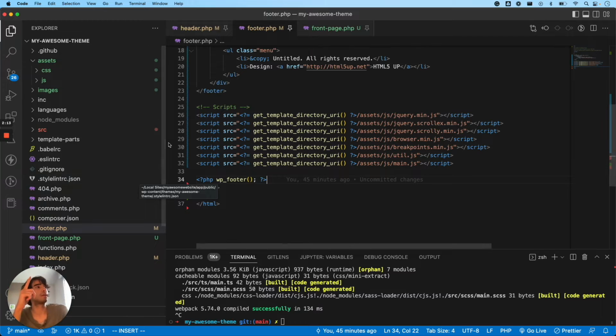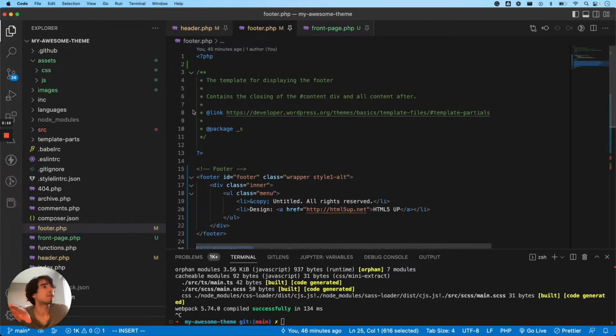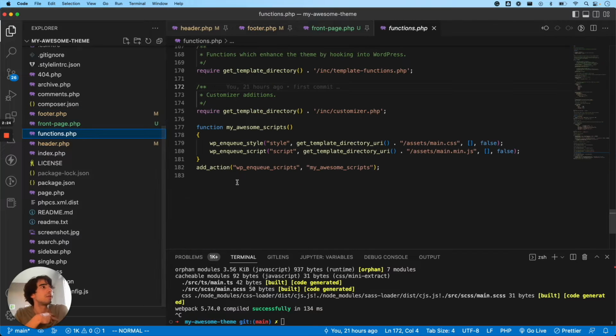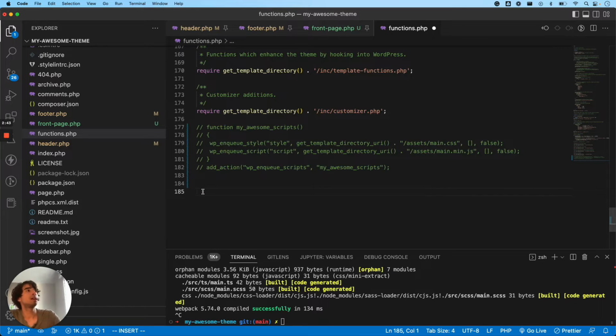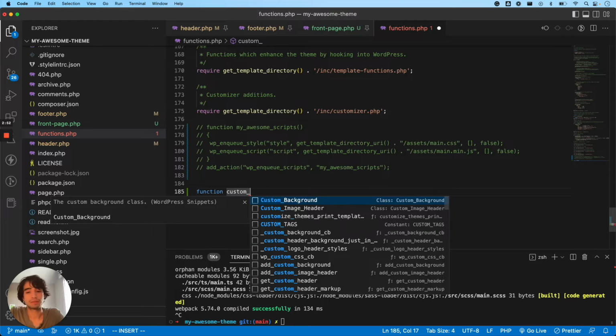First of all, let's import all of this without Webpack. We're going to forget about Webpack for a moment, and come right here to functions.php. I'm just going to take this off for a moment, and add a function, which I'm going to call custom scripts.